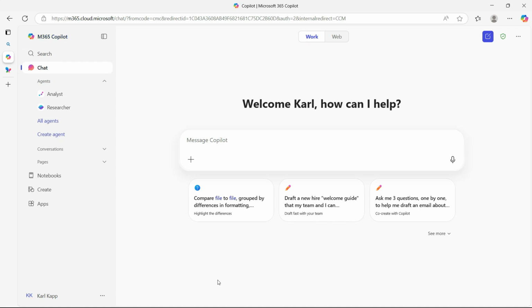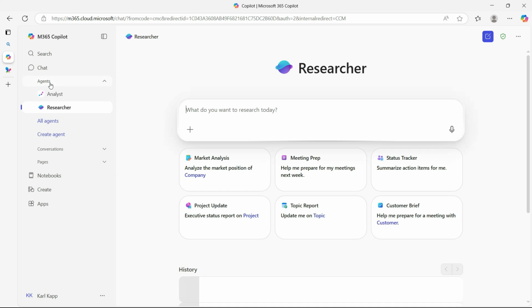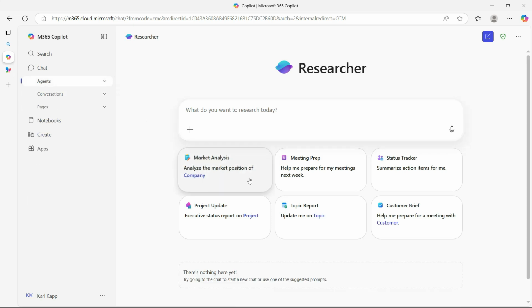So here we are in Microsoft Copilot, which you may have in your organization. This doesn't work for the personal version, but if you go ahead and click on Create Agent, you can see here that you've got agents already. You have an analyst agent, you have a research agent. If you click here, you can actually see a bunch of agents. I've got marketing, meeting prep, status tracker. So you've got some agents already built in there.